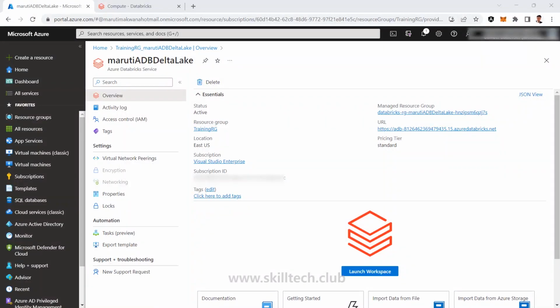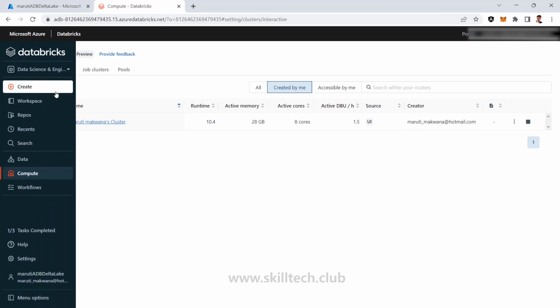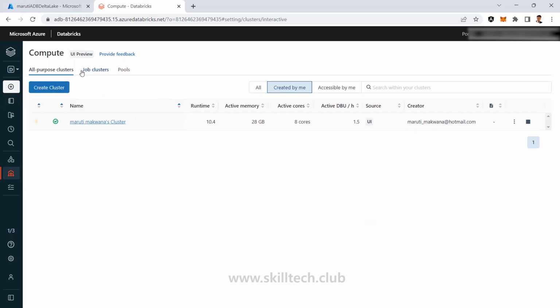Okay, so now we are here with our Delta Lake implementation which we want to do in this particular video. I have already created my Azure Databricks service, so you can see it's already provisioned. And if I click on this launch workspace, you can see I have created my workspace here with one cluster, which is my all-purpose cluster.